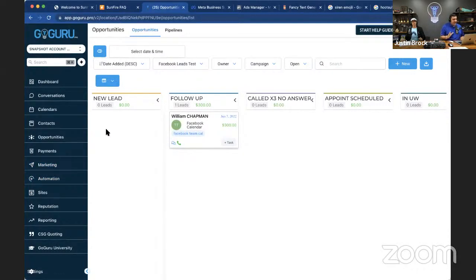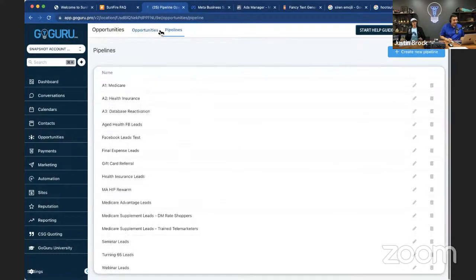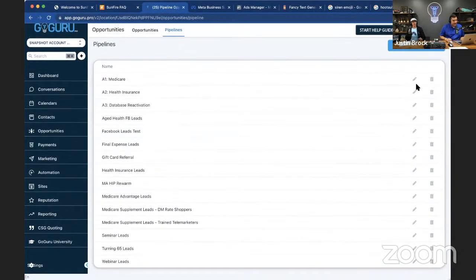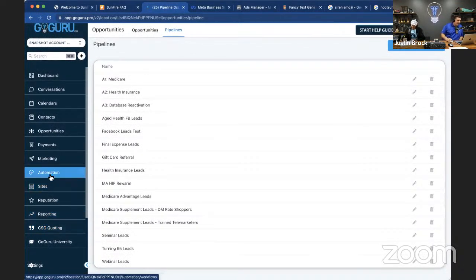So we have the pipeline set up where we want them to go. So the opportunity and the pipeline is there. If you want a new pipeline, simply click on pipelines and edit or add a new one here. But we do have that already. So that is a very important stage. If you don't have that set up, make sure you have where they're going to be put to work set up.